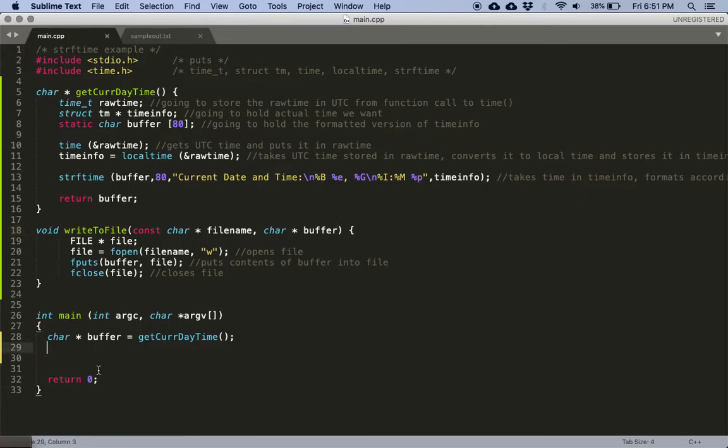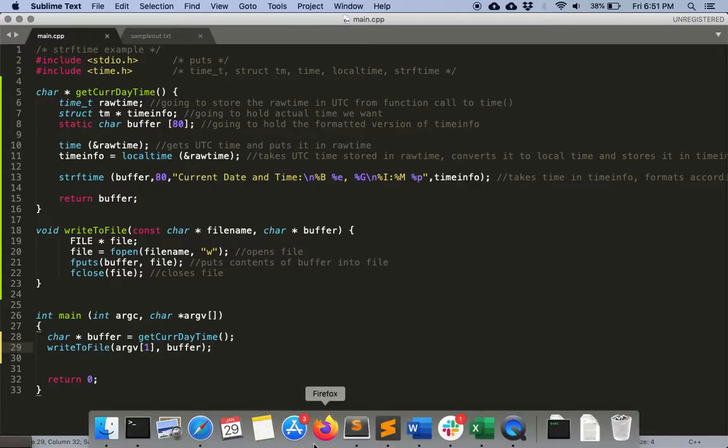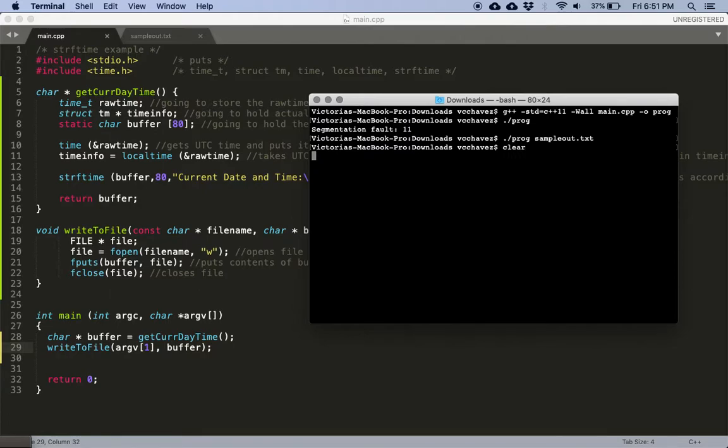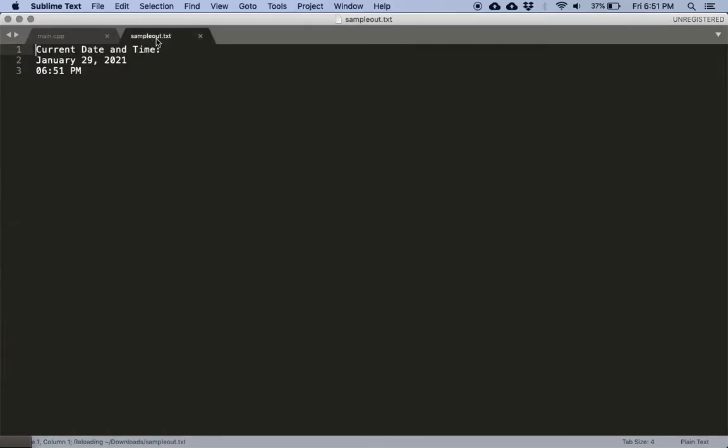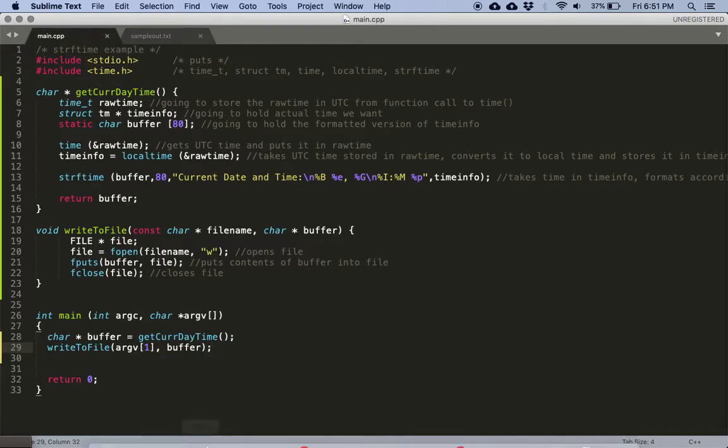Okay, so now I should be able to call write to file. I like copying and pasting my function name so that I make sure I don't mistype anything. And then the file name, so here we're going to do argv1 again, and then we're going to give it the buffer that we just created. Okay, so that looks reasonable to me. Let's run this. Okay. All right, it ran. Cool. Looks like it's still working.